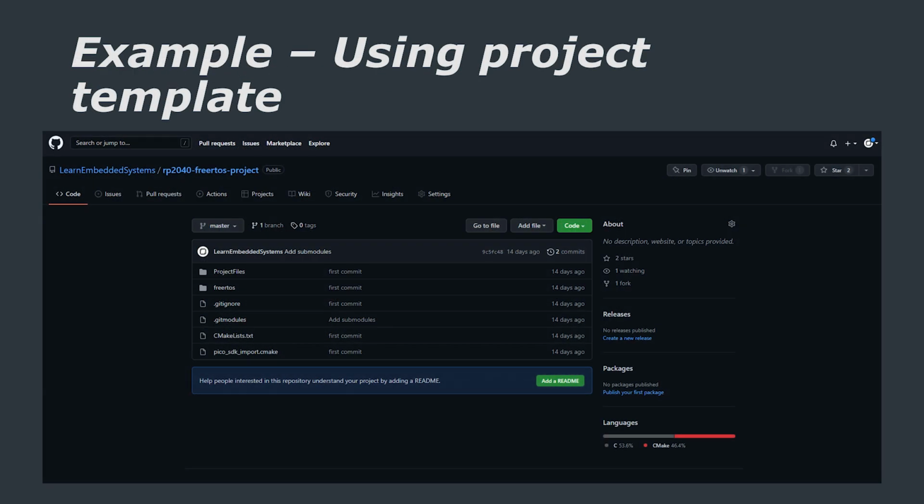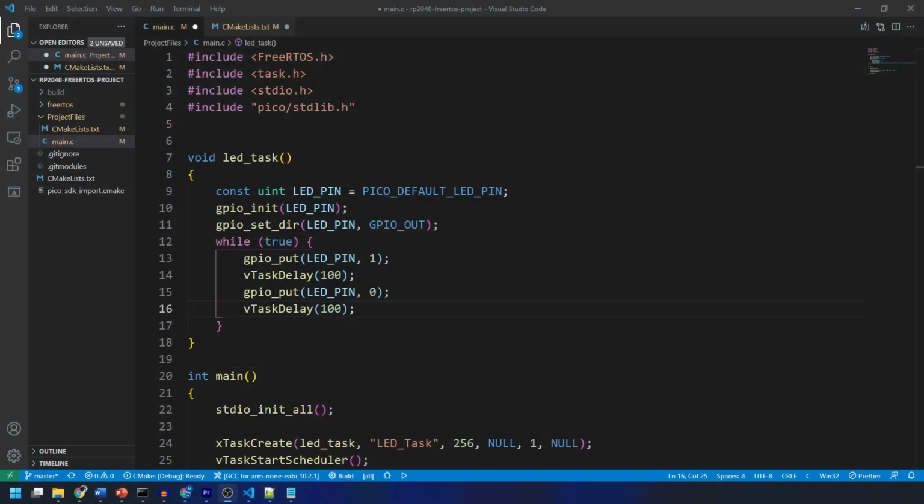I think now is a good time for an example, and hopefully this will help your understanding. The code in this example will be linked on our website, linked down in the description. So, we're going to start with our template project that we created in part 1 of this series. You can clone it from GitHub if you want to. Just remember to use the recursive command so that you also download the FreeRTOS kernel. I will leave the clone command down in the description.